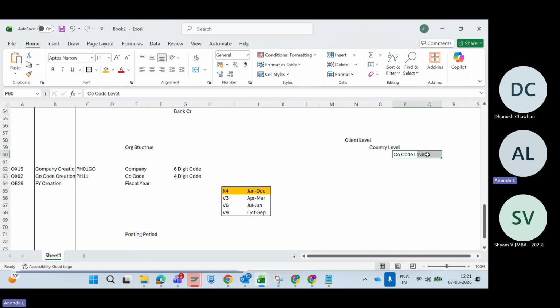Like, for example, this K4 is created by SAP itself. That can be used directly by any company code. That means what I'm trying to tell you here is that this creation is already done. I don't need to do anything. I can directly go and assign. I tell the system my company code follows this financial year code. The T code for that is OB37. We call it assign fiscal year to company code. Assign means linking. I follow this financial year, which is already created.